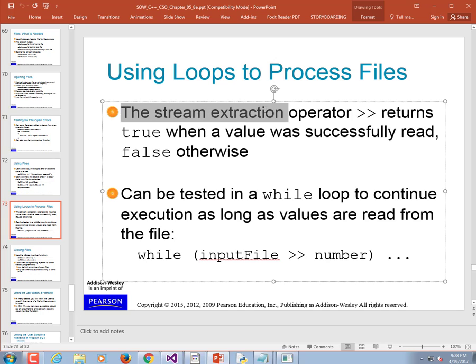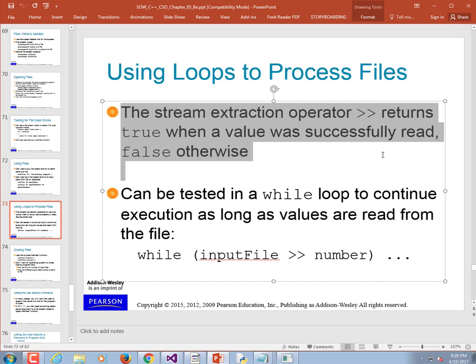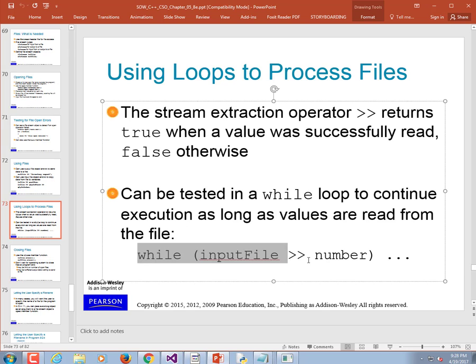So, the stream extraction operator returns true if a value was successfully read, false otherwise, which is why we can do this when we're reading, while input file greater than number.